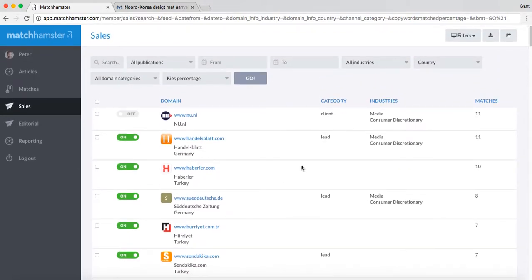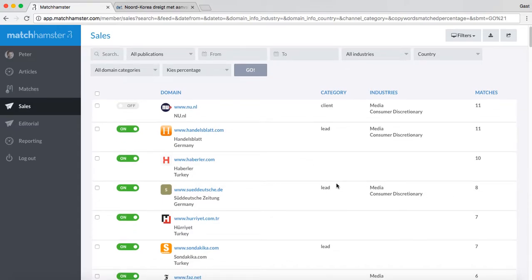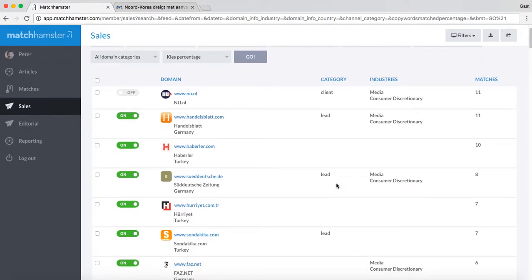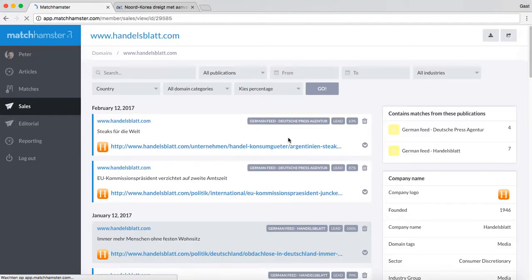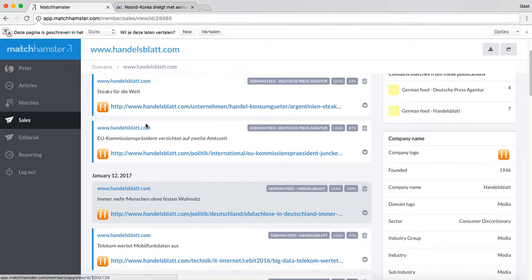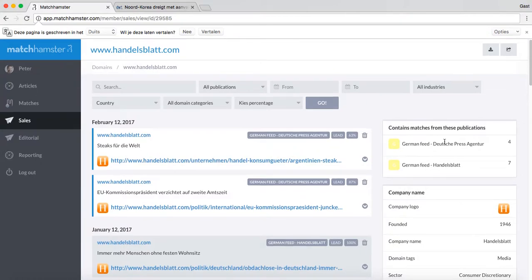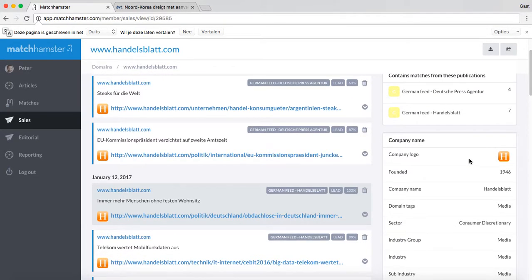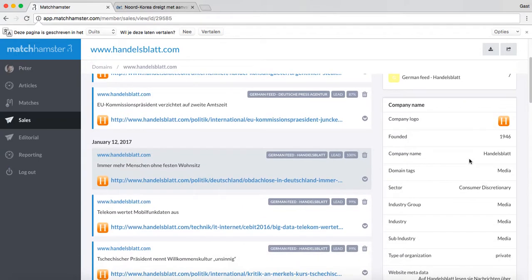This is actually quite an interesting tab, because over here you can see a lot of interesting data, like which websites are using my content, how much content are they using. If you click a domain, you can see the specific matches that were found on this particular domain. You can see what was the original publication of these matches. What's company data, like when it was found, which industry is it from.